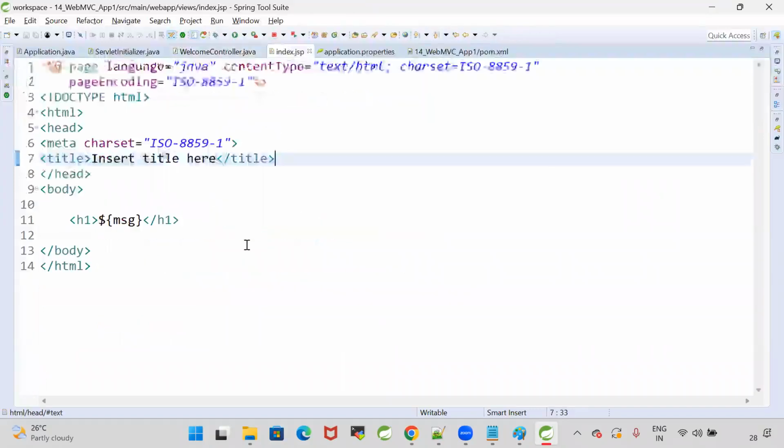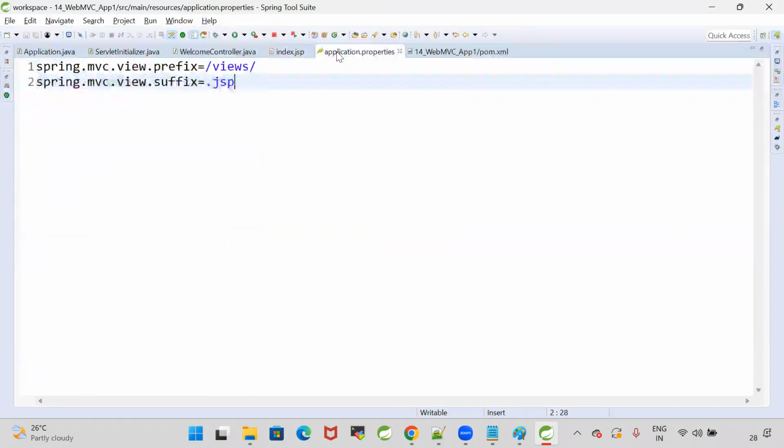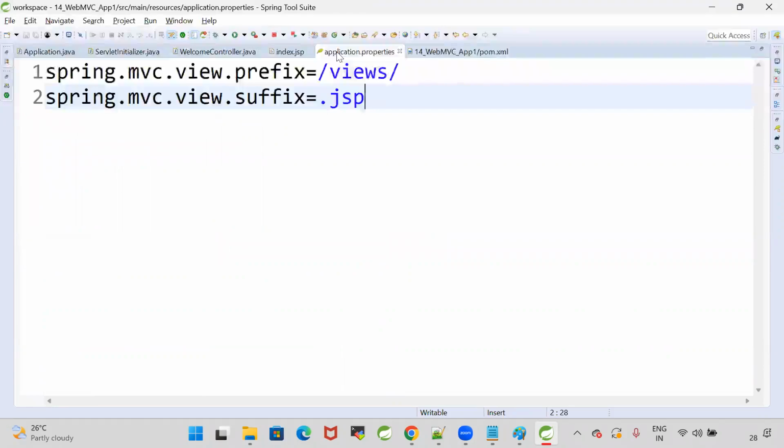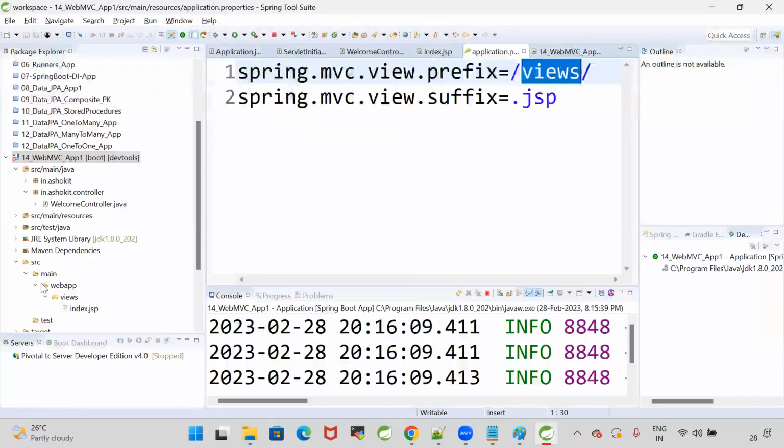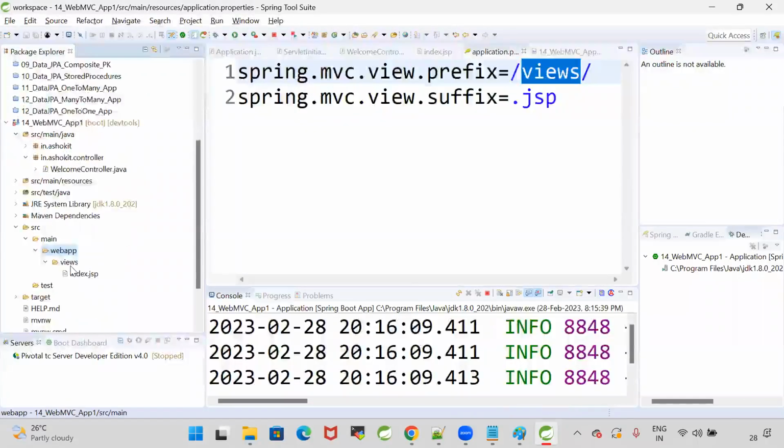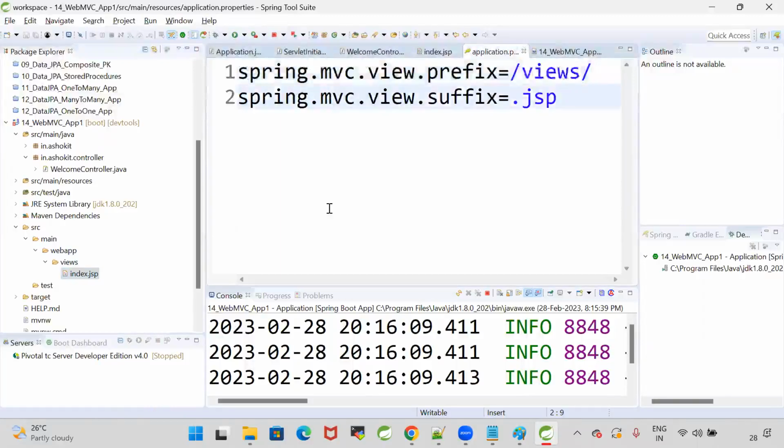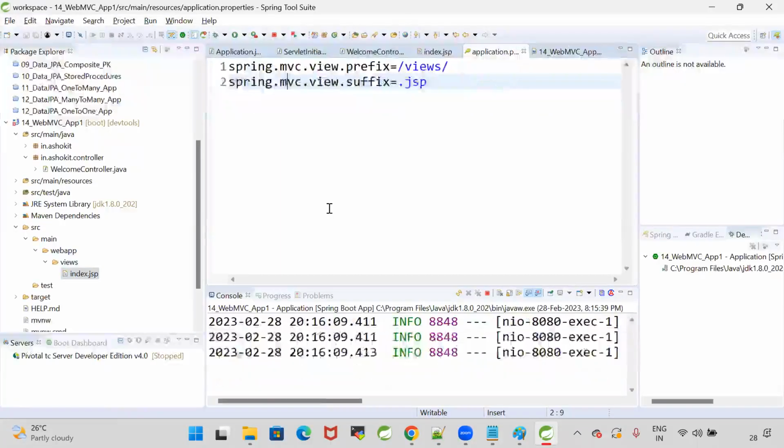The view file is index.jsp. Who will identify the location of the view file? The view file location will be identified by the view resolver. We configured the view resolver in the properties file, with a prefix and a suffix. The prefix is the location of the file, the /views folder. In our project, in src/main/webapp, I have created a views folder, and inside that folder the index.jsp file is available. The prefix is /views and the suffix is .jsp. Are you clear with this one?